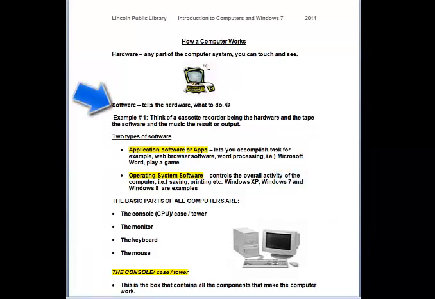What is software? Well, software tells the hardware what to do. Have any of you ever used a cassette recorder before? Oh yes, I see some of you have. Well, think of the cassette recorder as being the hardware. You can touch it. And the tape is the software. So you put the tape in, and what happens? You press play, and you hear music as a result.